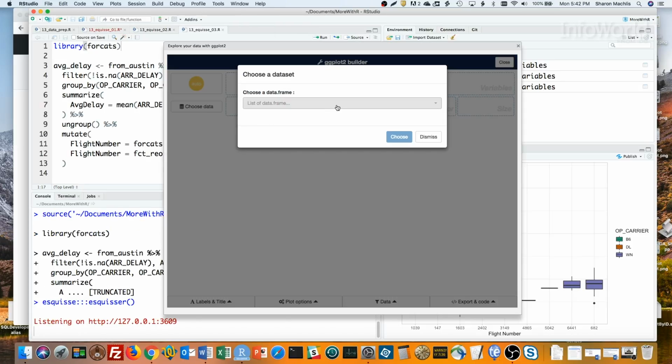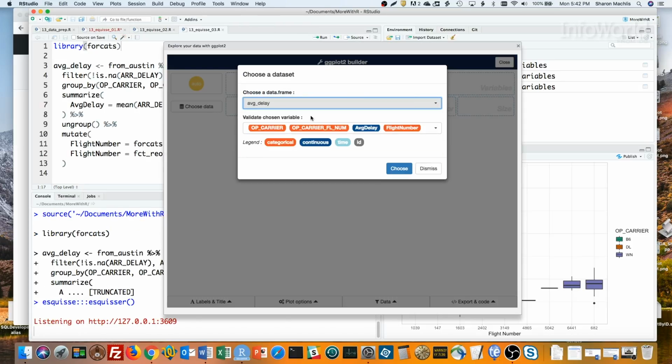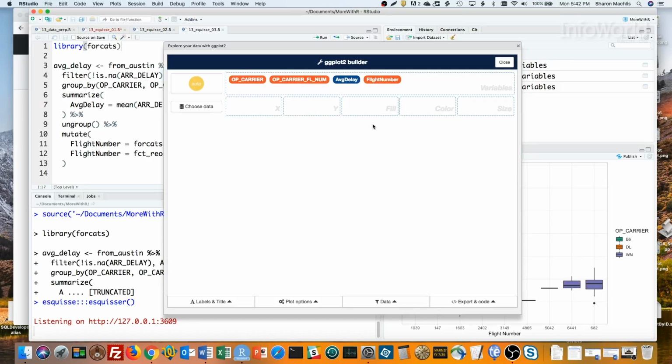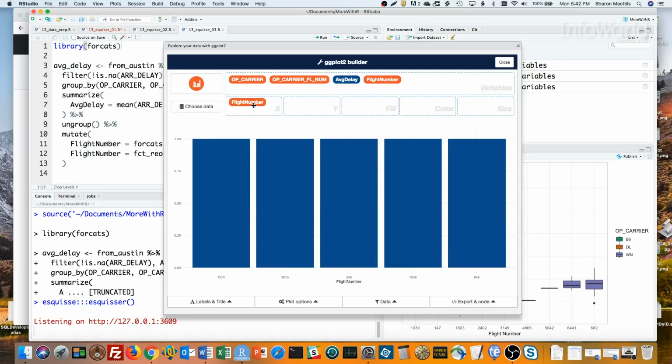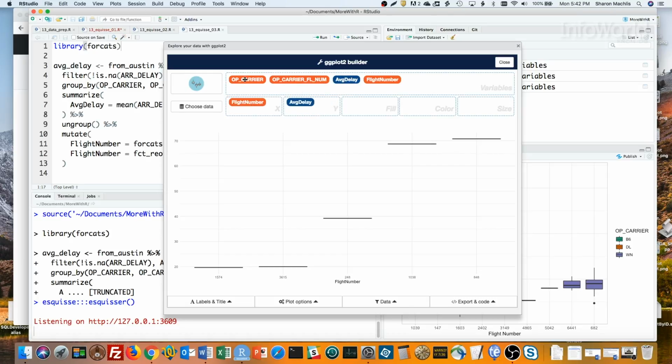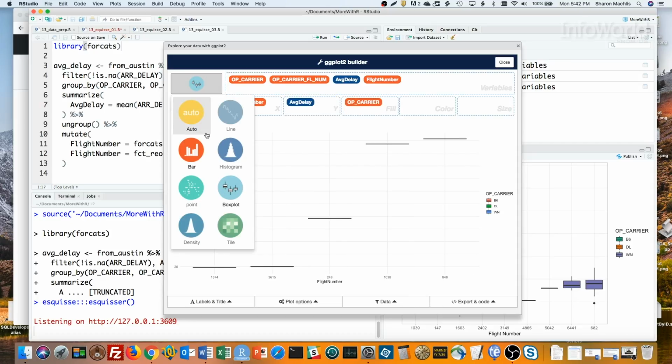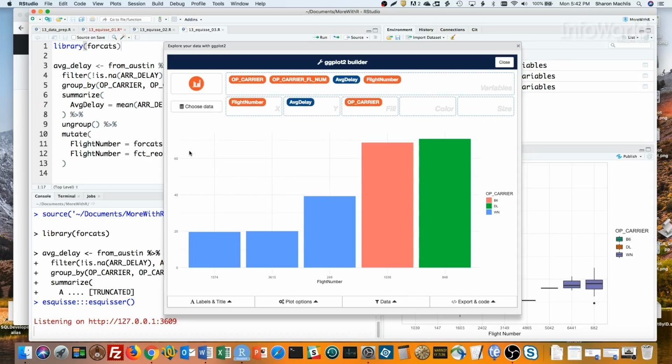Open ggplot Builder, choose average delay. This time I'll do flight number in the x-axis, average delay in the y-axis, carrier as my fill, and bar graph as my type. Voila, an ordered bar graph.